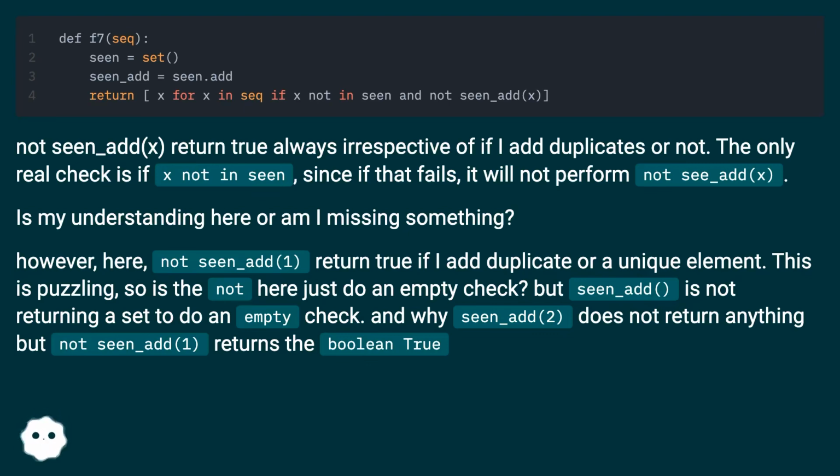However, here, not seen_add(1) returns true whether I add a duplicate or a unique element. This is puzzling, so does the not here just do an empty check? But seen_add is not returning a set to do an empty check. And why does seen_add(2) not return anything, but not seen_add(1) returns the boolean true?